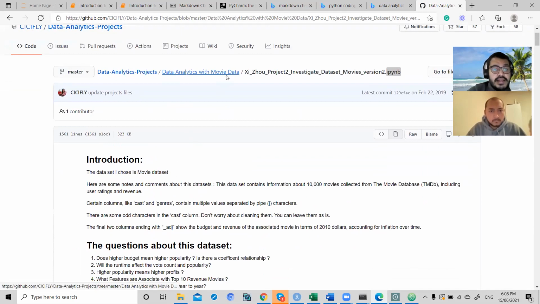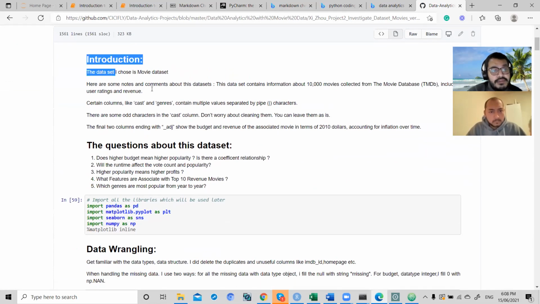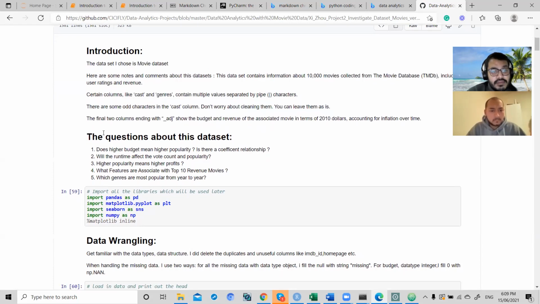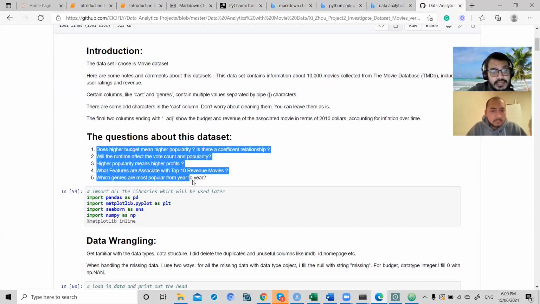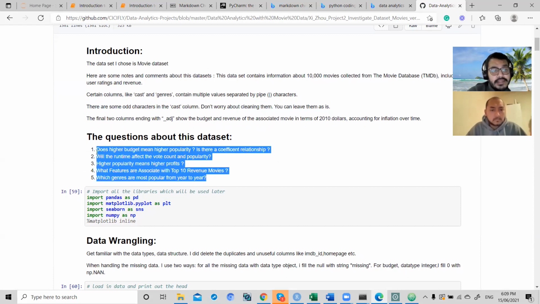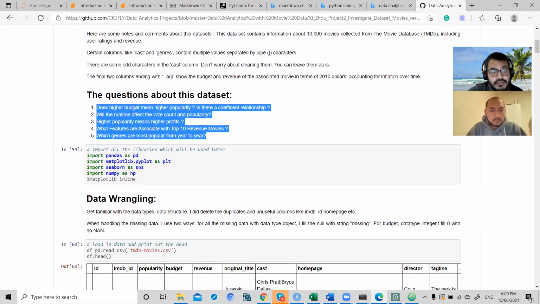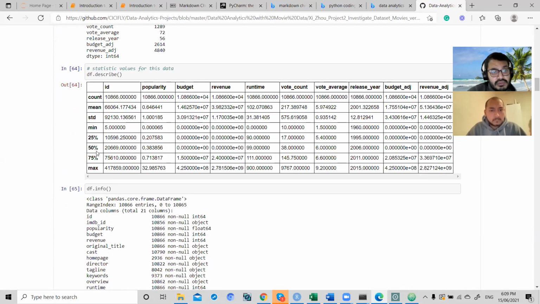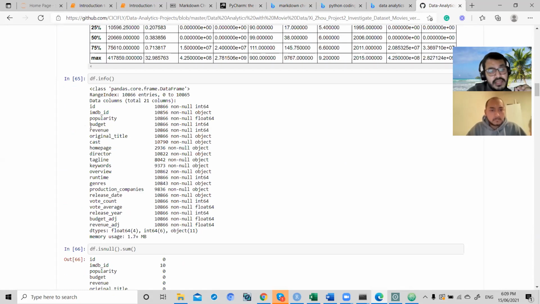You can see here, in data analytics with movie data, he has given a brief introduction about what is in the movie data set. Then after looking at the movie data set, he came up with 5 questions about what he can find from it. He has written those 5 questions and will do the analysis on the basis of them. Here you can import the files easily and check the distribution, your mean, mode, standard deviation. We will do all these things later.